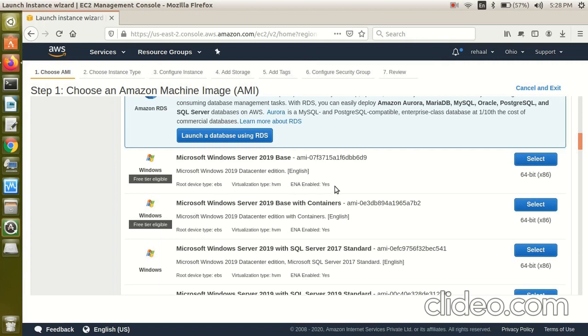So for our demonstration purpose, we will be selecting the Windows AMI. It is a 64-bit Windows operating system belonging to the x86 architecture.